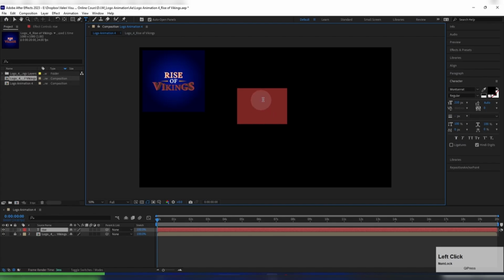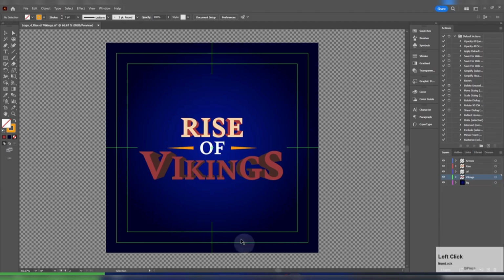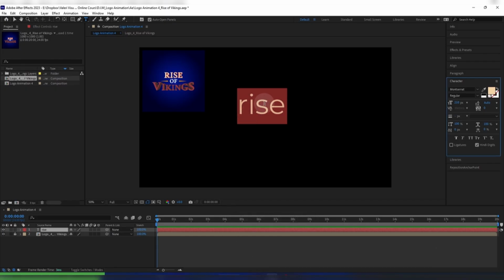Now, let's double-click on the text to select all of it. And now, let's change the color of the word to this color. Next, let's see the details of this text in the original design. So let's go back to Illustrator and select this text to see its info, such as the font, font weight, and font size.